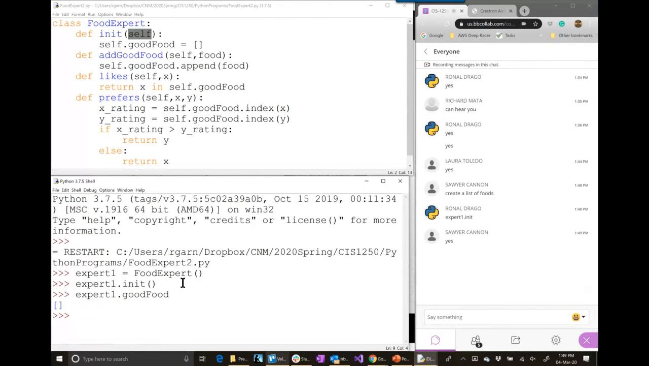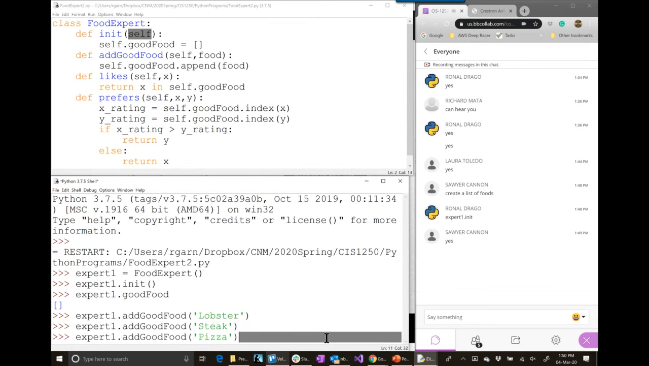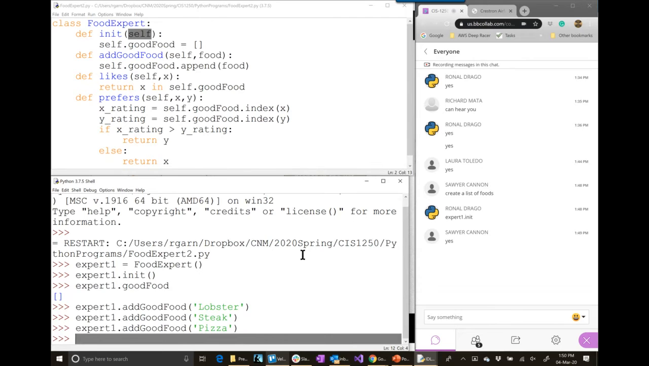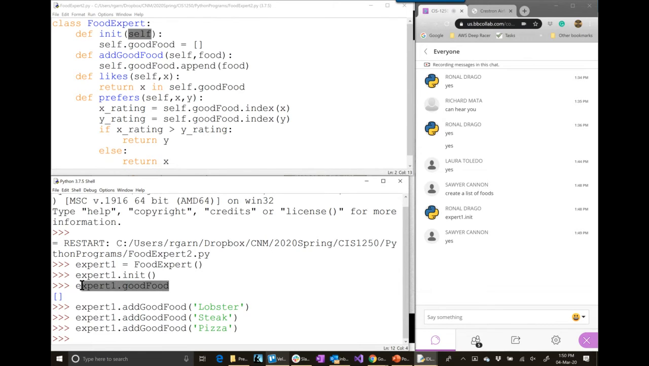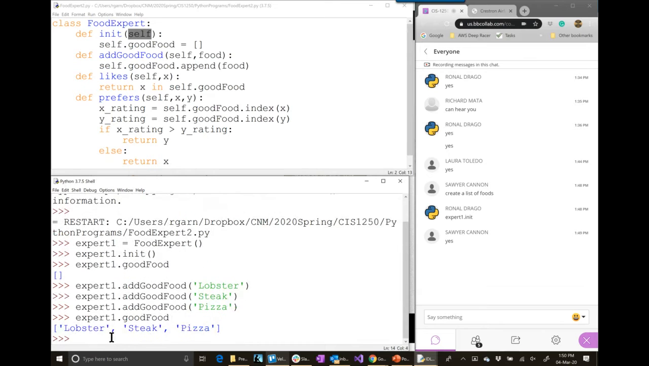So just start suggesting some food I can put in here. I'm going to take expert one dot add good food. What should I add? Lobster. Excellent. We can just keep running this and we'll get hungry. I'll put pizza. And now if I say expert one dot good food, I can see that it's appended that.